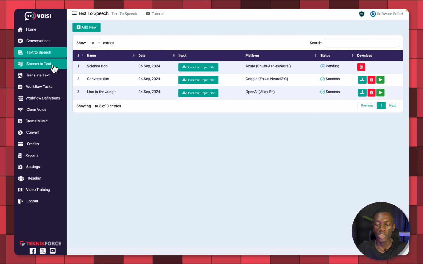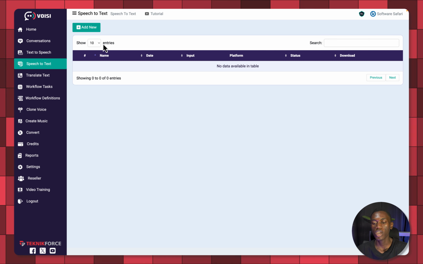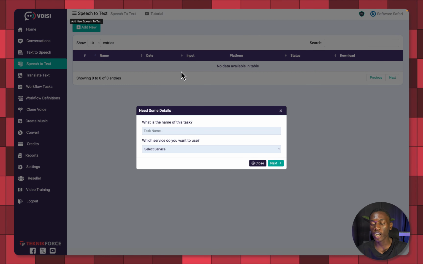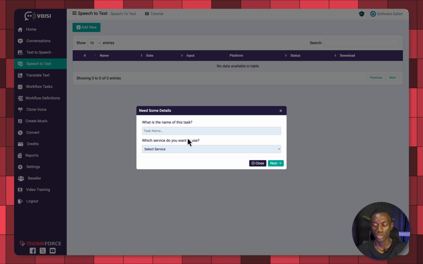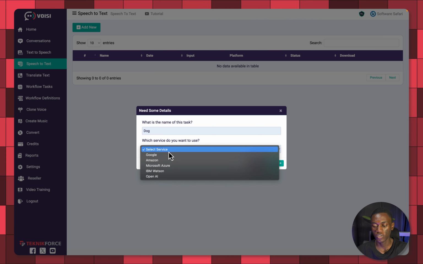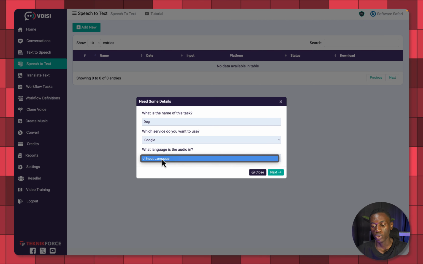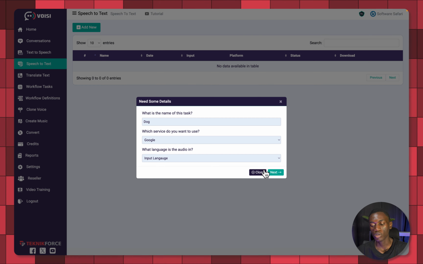Good. Next, you can take a look at your speech to text. And this is the other way. Here you can upload a music file and you receive a text in return. You simply include the file name, choose a service that you'd want to use, and the language of the original video, then you can go next.